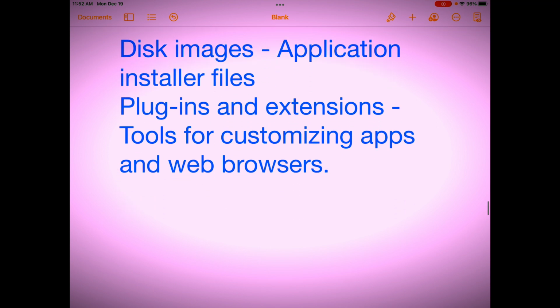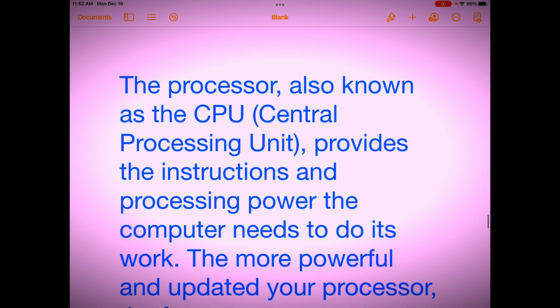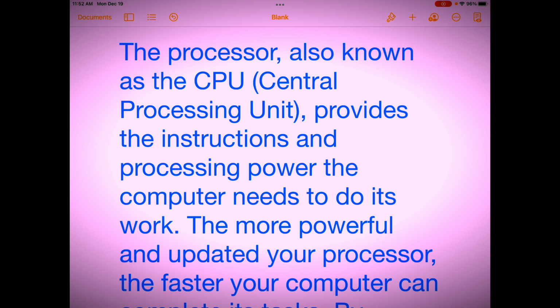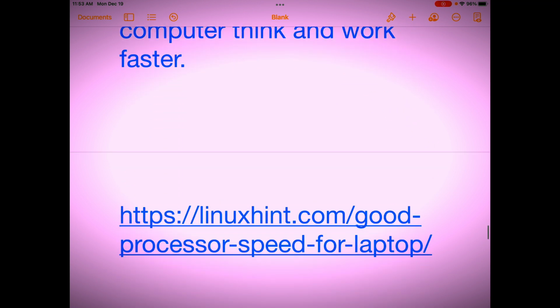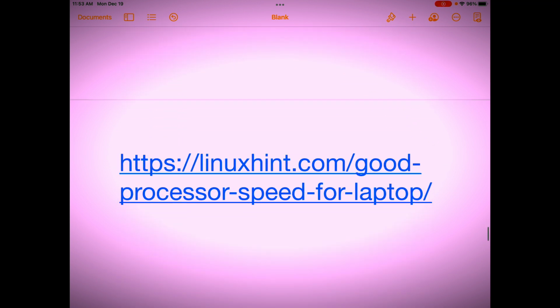All right, let's talk about the processor now. The processor, also known as the central processing unit, provides the instructions and processing power the computer needs to do its work. The more powerful and updated your processor, the faster your computer can complete its tasks. By getting a more powerful processor, you can help your computer think and work faster. All right, and then I left a link for good processor speed for a laptop. I'm actually going to open this link up and we're going to go into this.